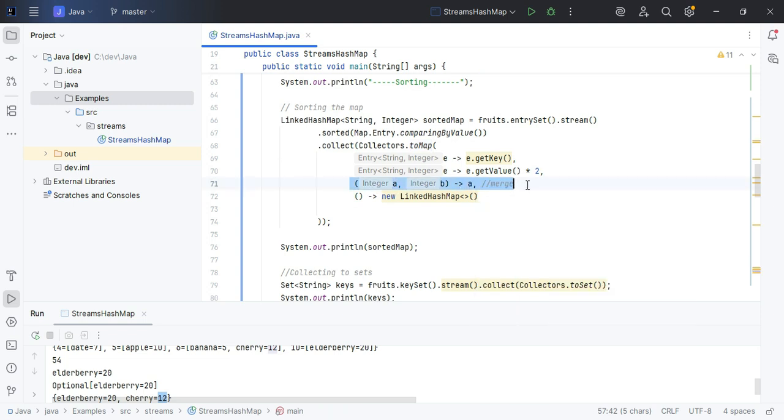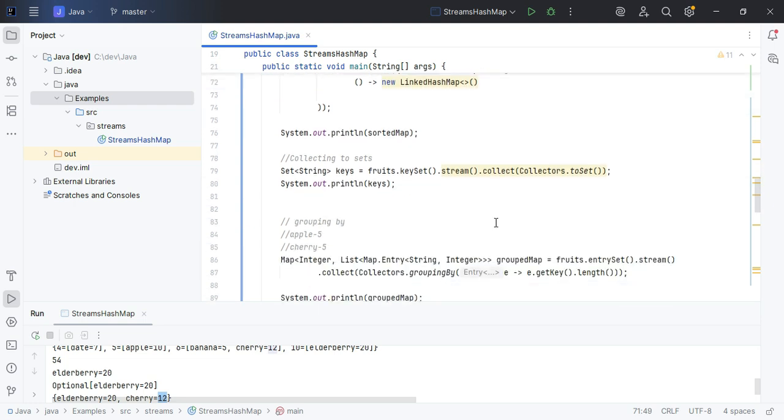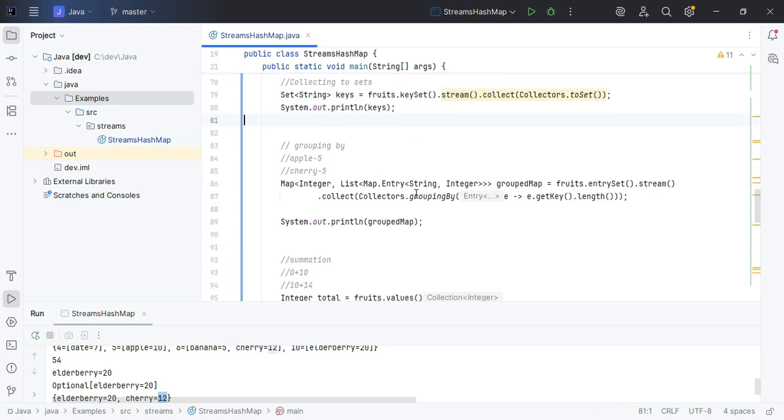How do we sort it out? The most important thing while sorting is to specify the LinkedHashMap, which will keep the order after sorting, and also specify the merge function as to how we handle the duplicate keys. Here we are ensuring that the old key itself is kept. Also, while collecting to those sets, how do we collect only the key values? You can use keySet or values here.